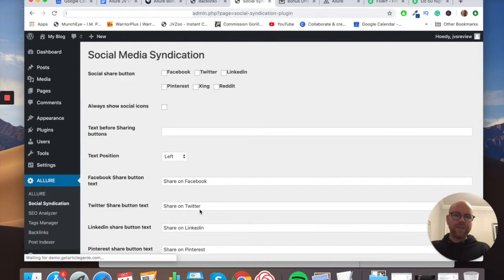Now we've got the social syndication here as well, which is essentially where the plugin will start automatically putting social buttons onto your posts that you put onto your WordPress website.